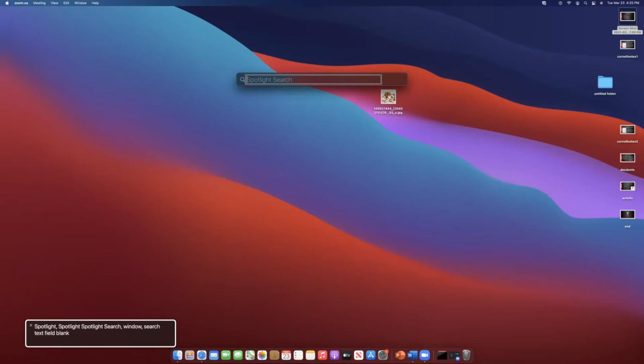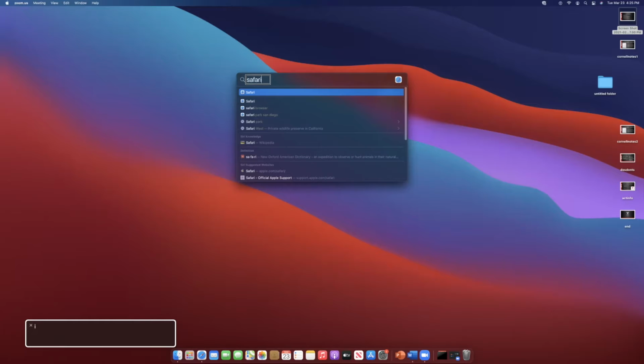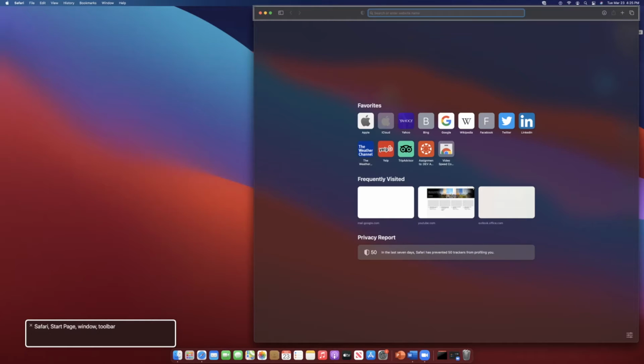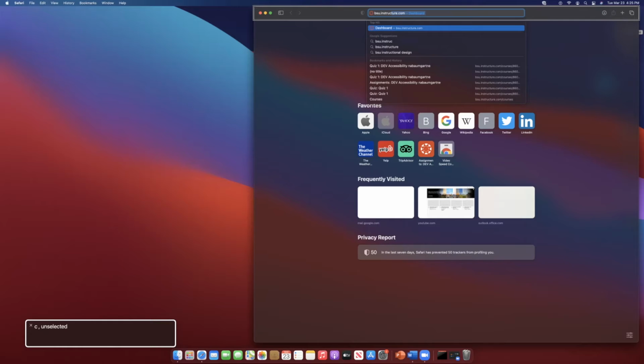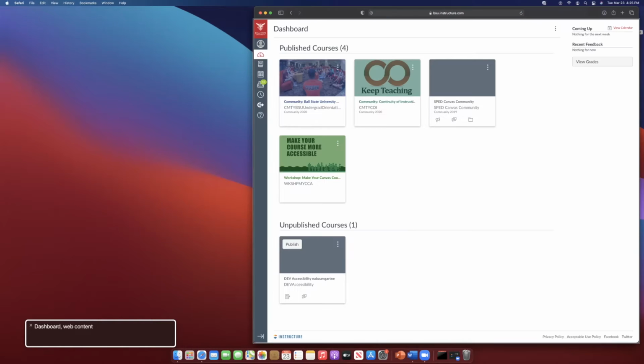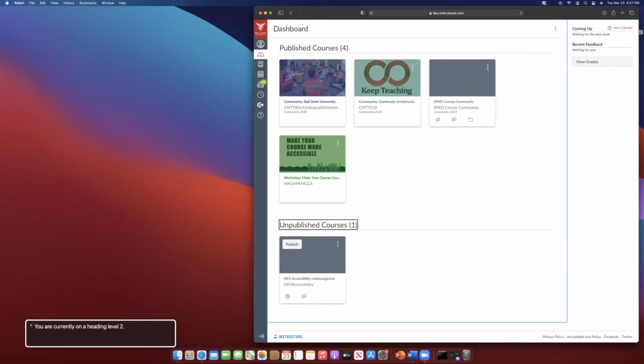Spotlight. Search window. Search text field. And now we're going to type in Safari. Safari. Start page window. Toolbar. Here we are. You are currently on web content. To enter the web area, press Control Option Shift down arrow. Okay, so here we are in Canvas.